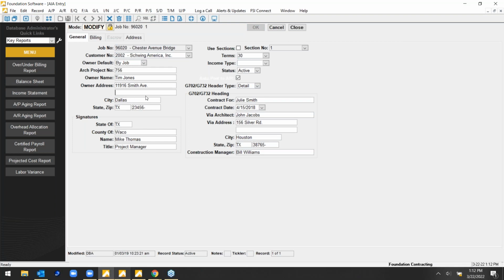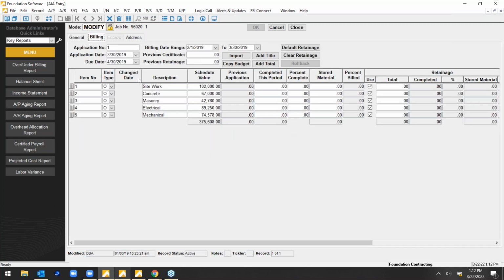So when you're creating a schedule of value billing, all of the information on this general tab is what goes to the front page, the G702. And then on the billing tab, you can see the schedule of value breakdown. Now in this example, I'm on application number 1, haven't billed for this job yet. When you're ready to bill, you can bill by the dollar amount and it calculates the percentage, or bill by the percentage and it calculates the dollars.